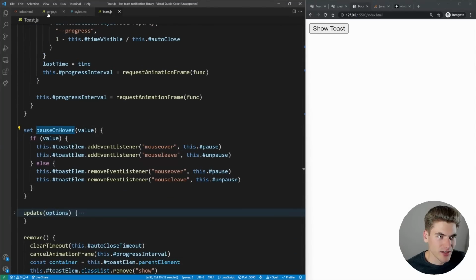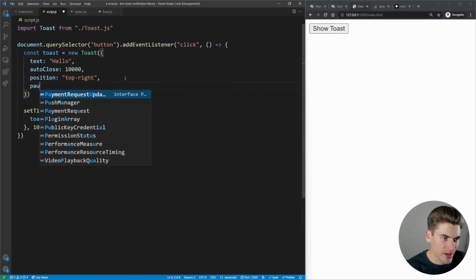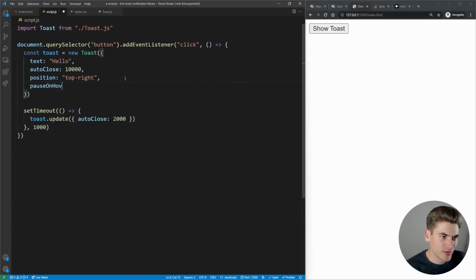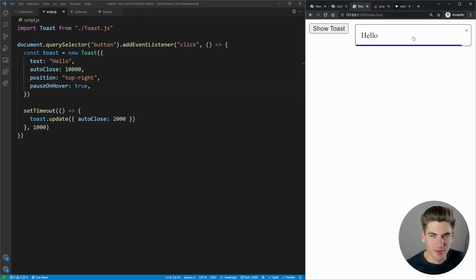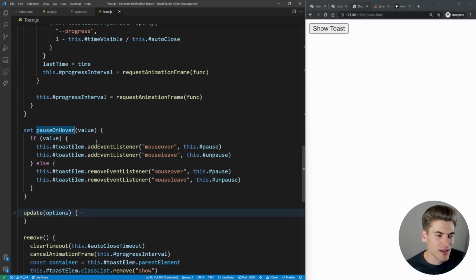Oh my gosh, I think I know exactly what it is. It would really help if we passed pauseOnHover as true. There we go, stopped the countdown. It doesn't stop the autoClose though. That's the next thing we have to work on, but man, am I an idiot.